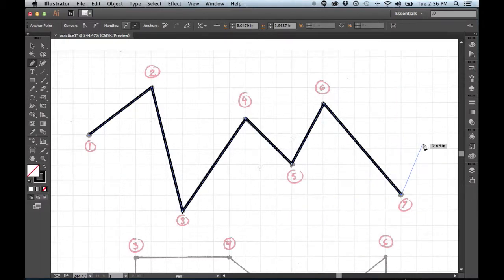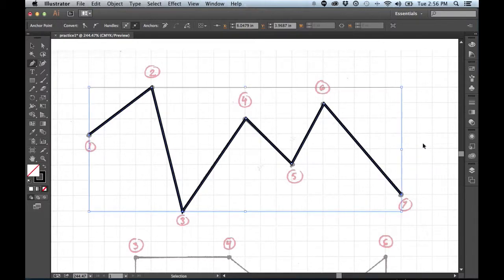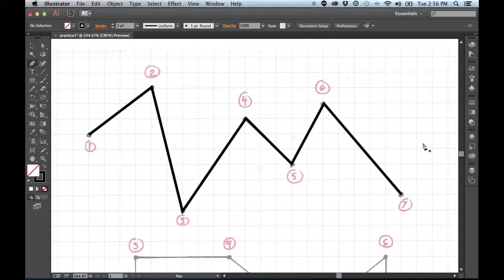And I need to stop the pen. The simplest way, at least in my opinion, to do that is to simply hold down the Command key and then click on any empty space. This activates the selection tool, and when you click, it deselects your line. And now the pen is ready to create a new independent line.